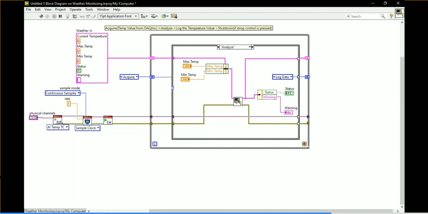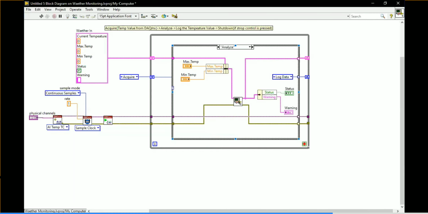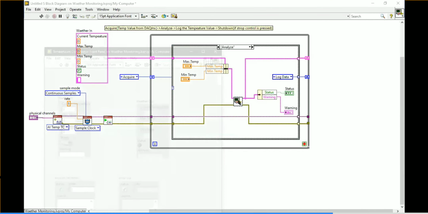How to create current temperature? Current temperature is not there after the bundle by name. This is the first step. You are asking about this subVI, actually you are asking about the subVI only.